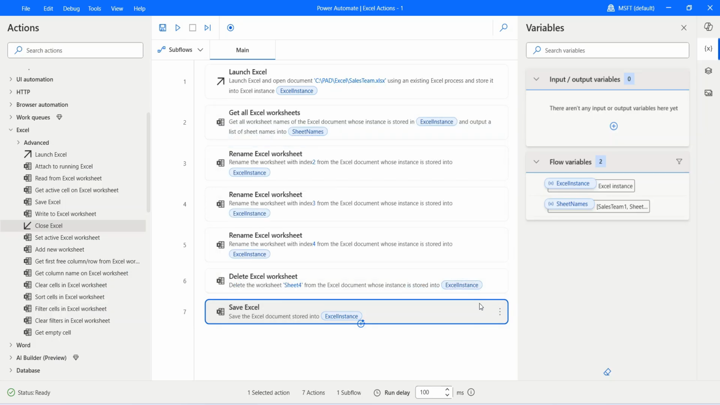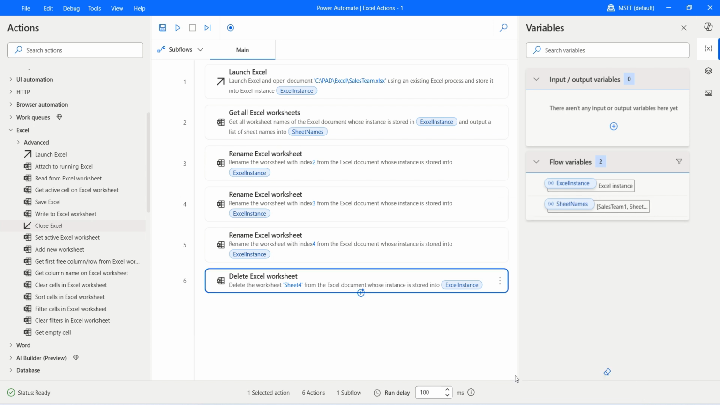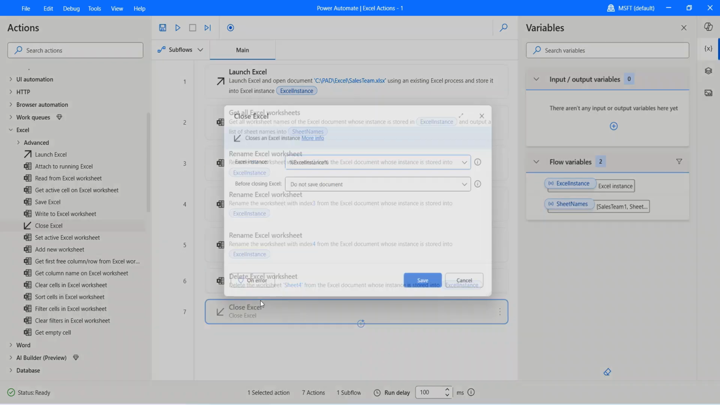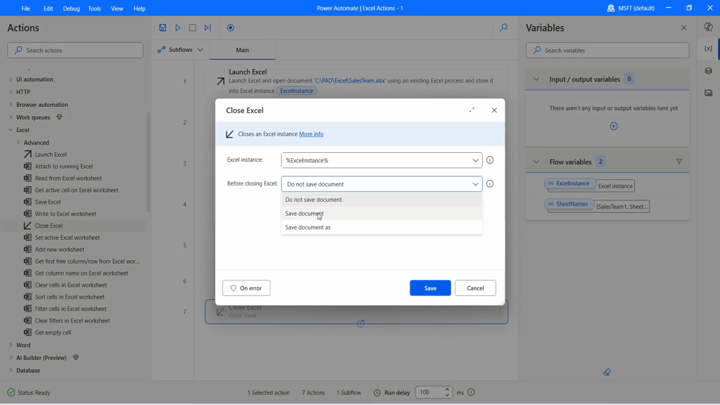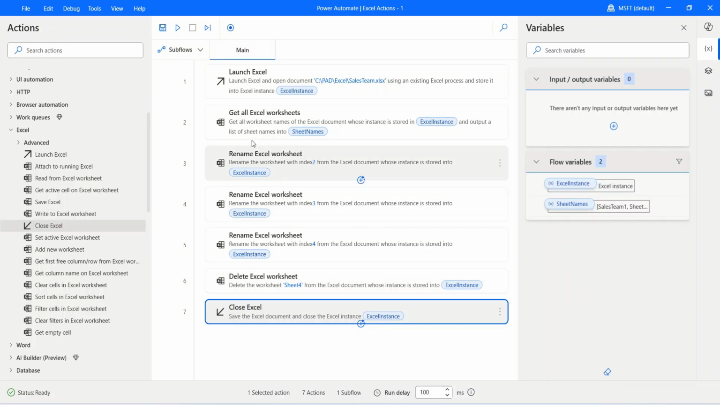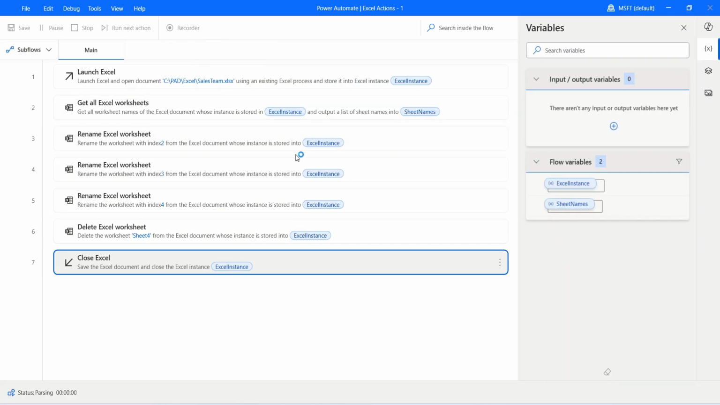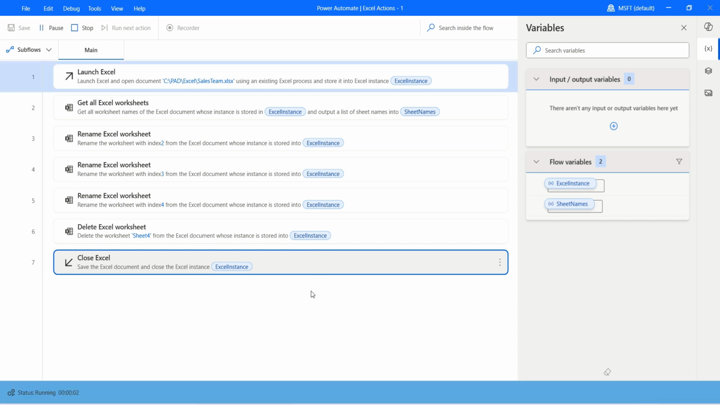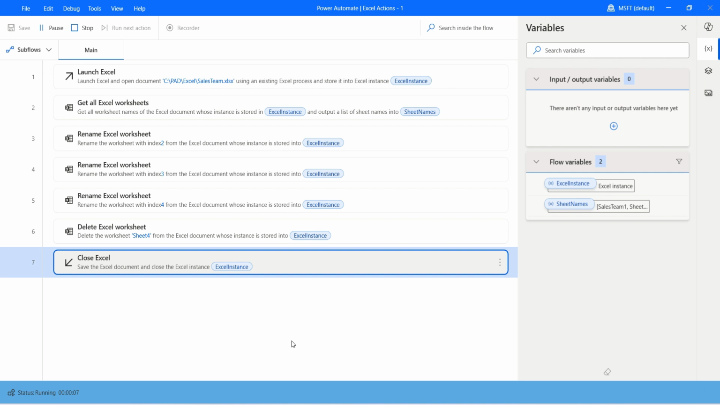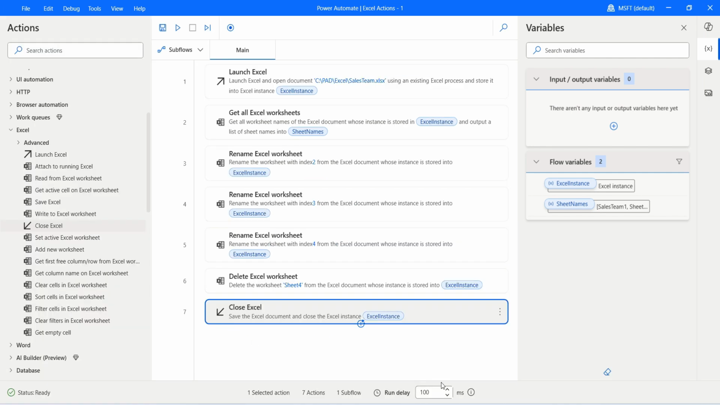So what you can also do is, instead of save an Excel, you can use close an Excel, and then you can say save a document. We have the different options. Click on save. Let's click run, and let's wait for that execution to complete. So it's launching the Excel file. It's renaming and it has done its job, and now it's closed also.